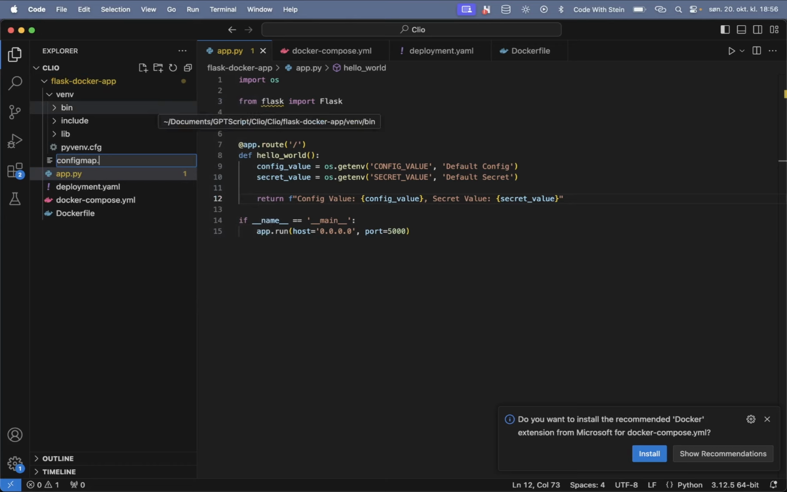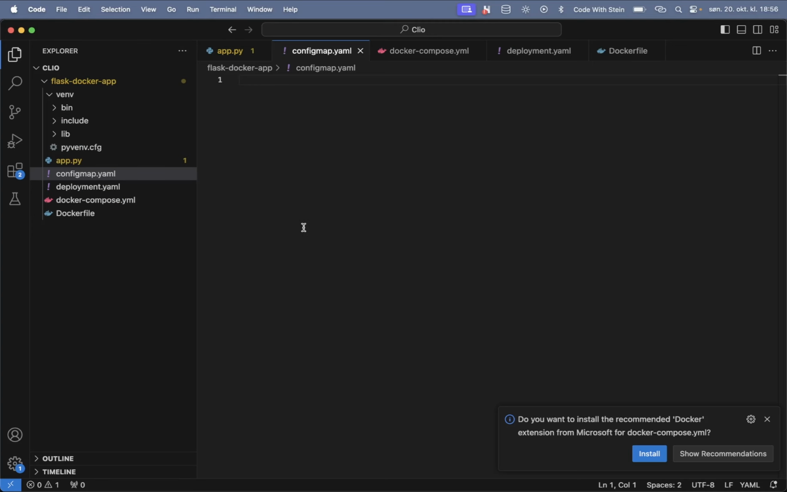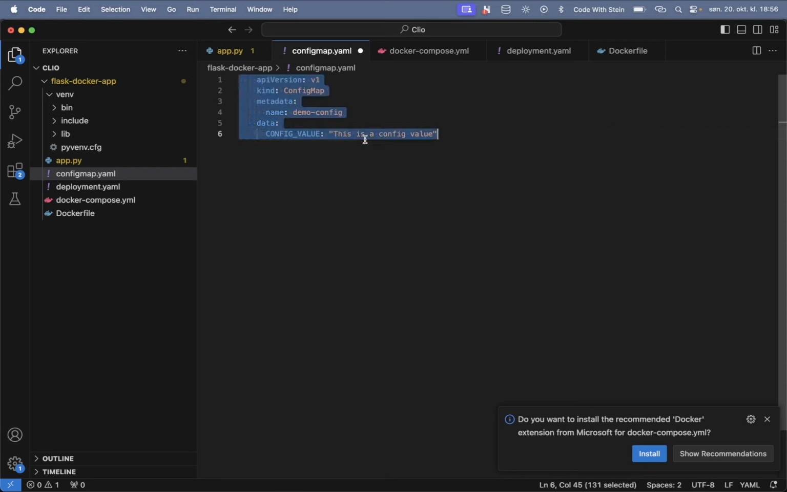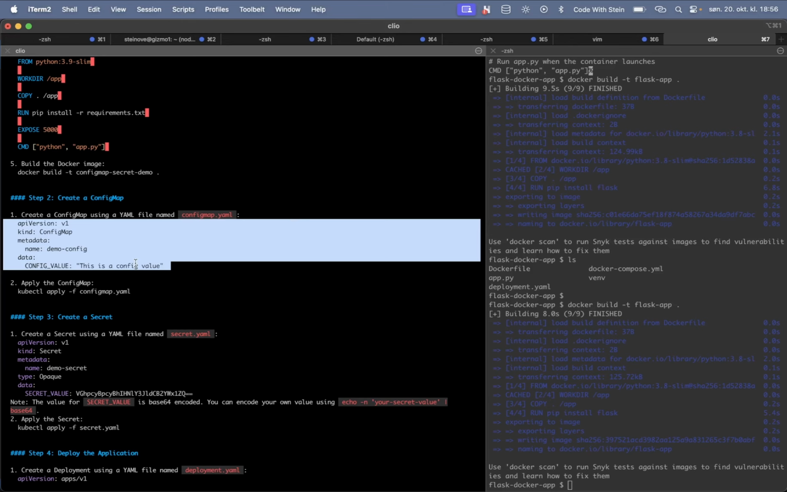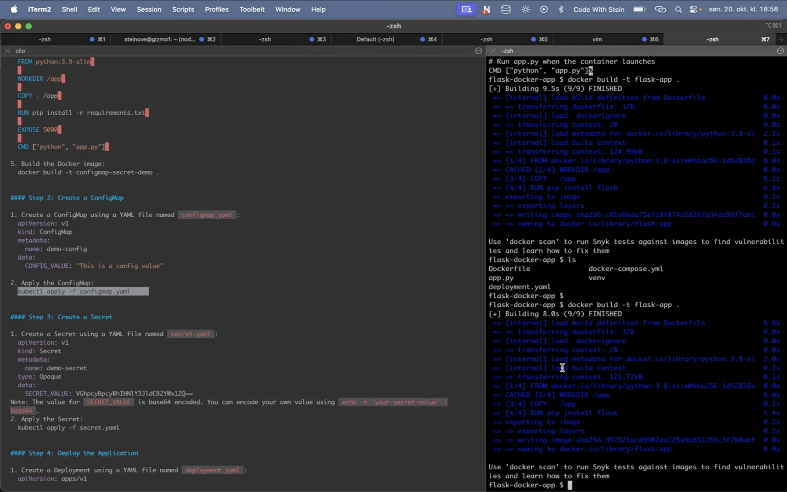config map.yaml, I think that's correct, config map.yaml, and paste this. Fixed indentation, and then we have the config value there. Then we need to apply this. I need to write this kubectl apply -f config map.